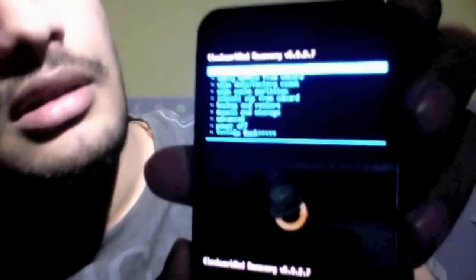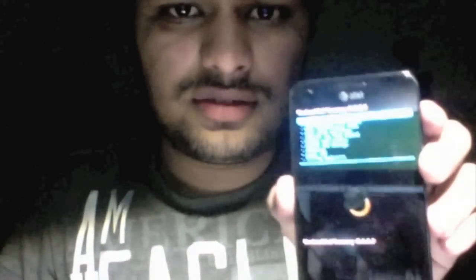And this is the AT&T Galaxy S2 Skyrocket. So, you know it works now.